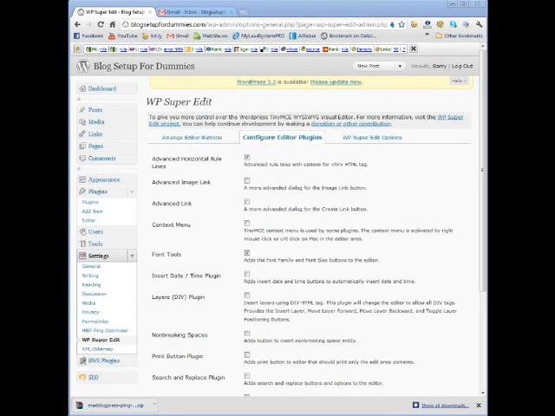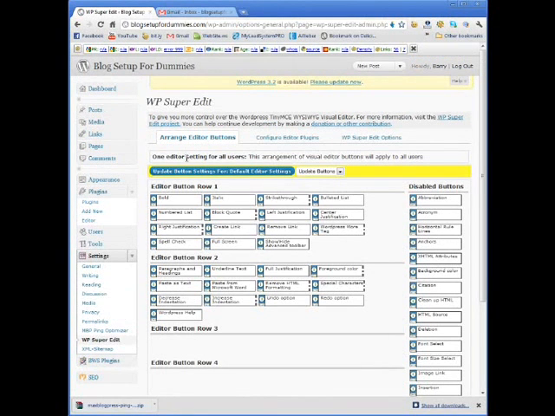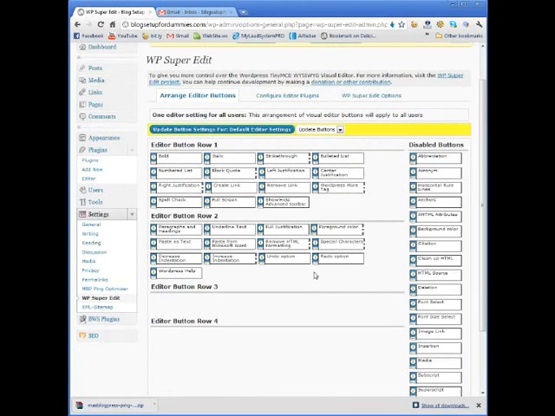Okay, but the real meat of this plugin is over here under the Arrange Editor buttons. So I know this kind of looks a little ominous when you first come in here. What you've got is your editor button row 1 and editor button row 2. And right now, this is essentially the standard buttons that I just showed you in that post. So now what I want to do is say, well, what other things do I want to have in here as a standard? One of the things I picked was the horizontal rule lines. So I'm going to put that in here on button row 3.